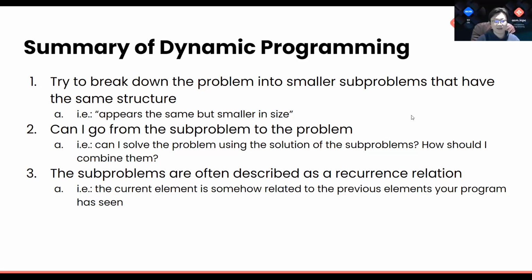The second idea is, can I go from the subproblem to the problem, right? So is there an actual relation between the solution to a subproblem and solving the actual problem? And then 3 is finding an actual recurrence relation between the subproblem and the problem, i.e. the current element is somehow related to the previous elements the program has already seen.